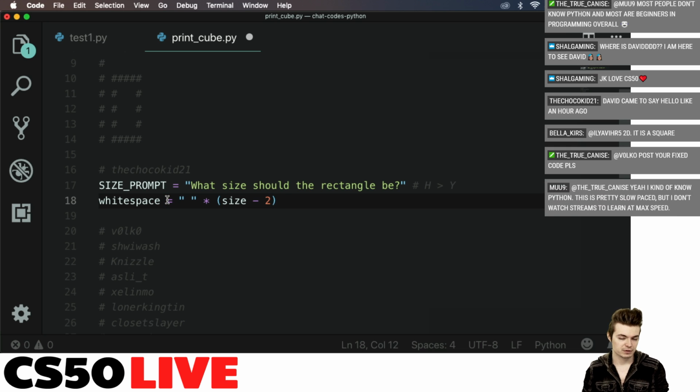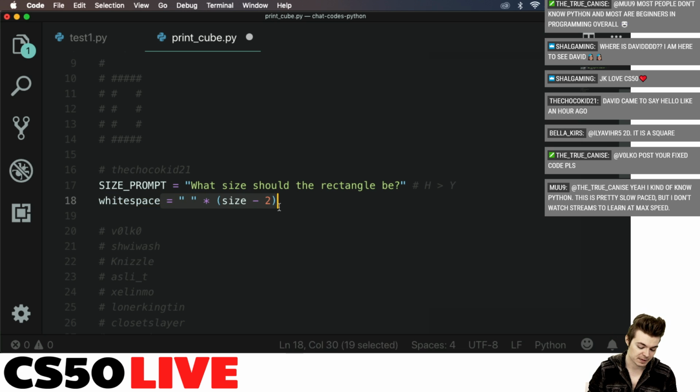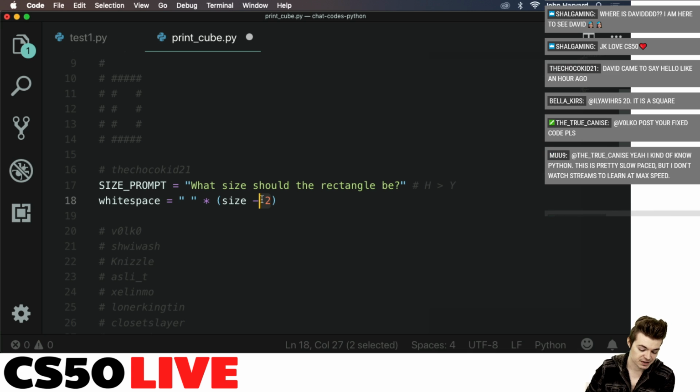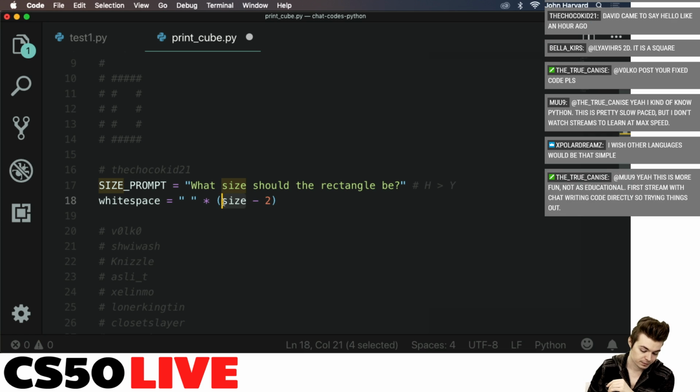So we have white space is equal to empty string, and then we have times size minus 2. Now this is the nice thing about Python. Python lets you multiply strings by numbers. What this does is just adds that same string together back to back however many times you use that number. So in this case, the goal is to make the white space be whatever the value is of size minus 2. Size minus 2 because we want to take out the left and right edges of the middle of the square, right? Now, size isn't a variable. So we're going to need to maybe fix that.